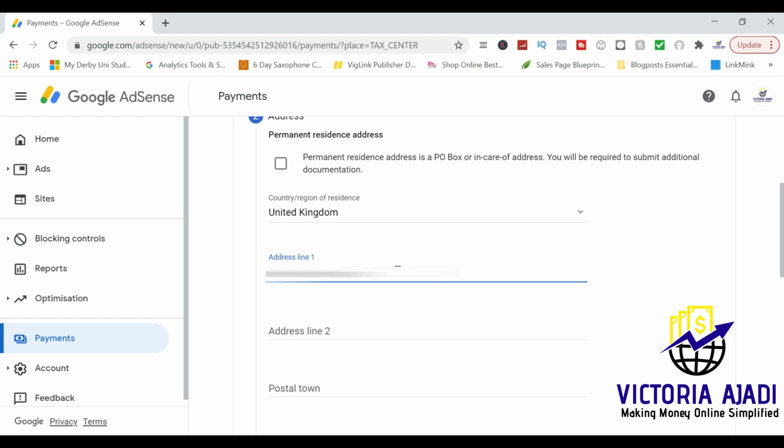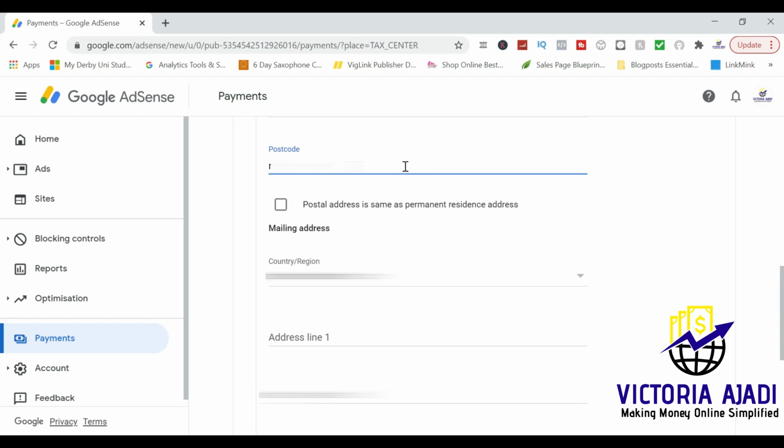Next, you are going to fill in your country of residence and your address. So there are two addresses, your postal address and your permanent resident address. So just tick the box up there that says permanent residence address and PO box is the same, so that you don't have to fill it twice.